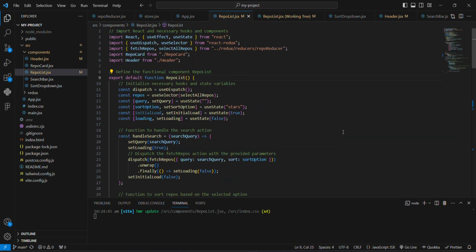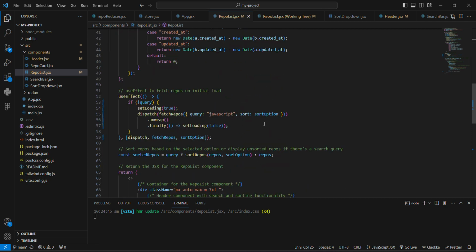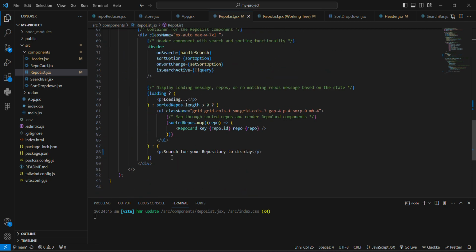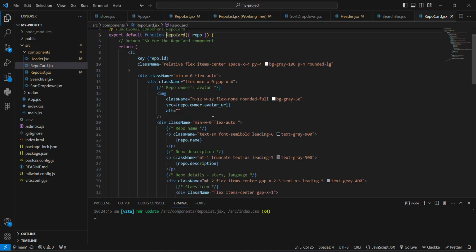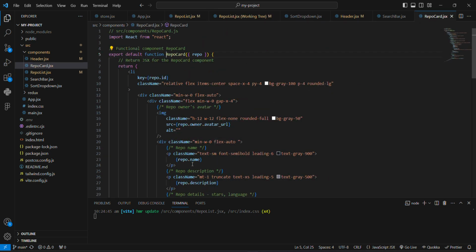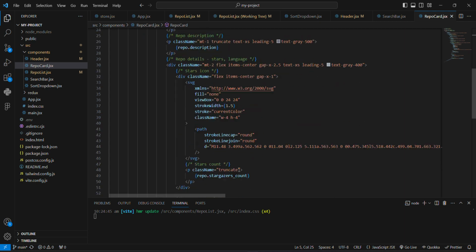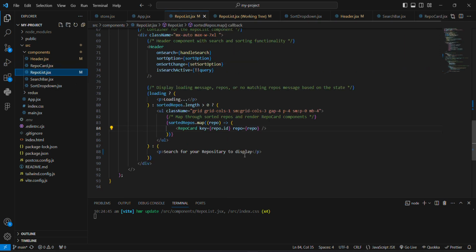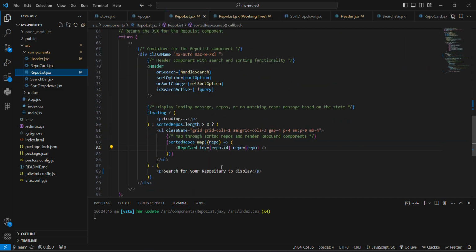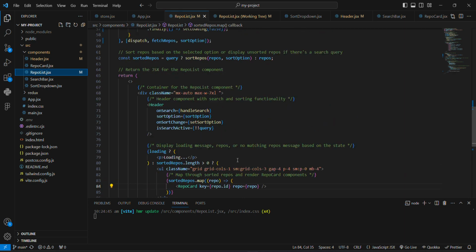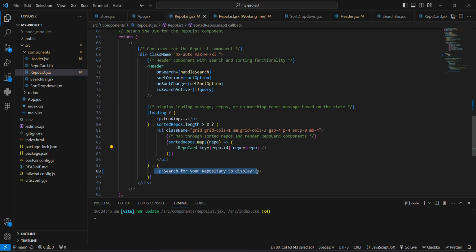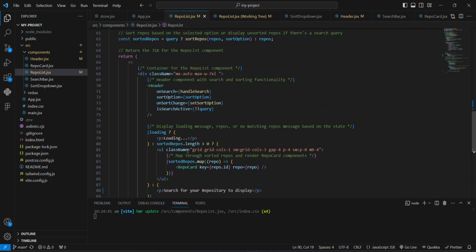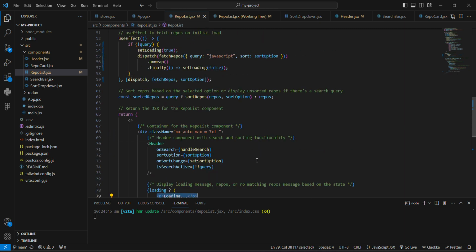If you come to RepoList, I have components for header and repo card. In the repo card, I have displayed the repo name, avatar, description, and all the stars and local language. Whenever we search or want to display something, it will be displayed using this repo card. If there is no search query, it will show "Search for your repository to display." If it is loading, it will display loading.